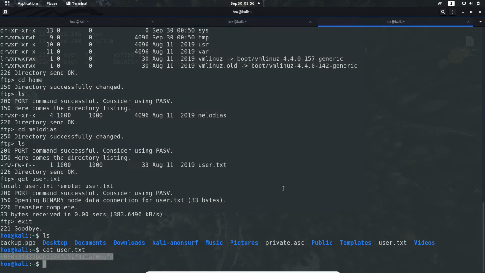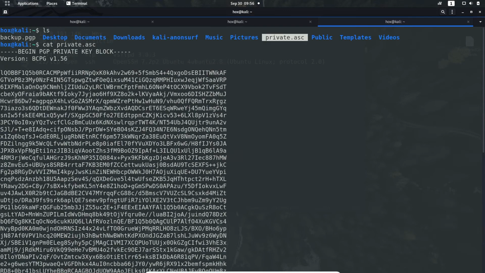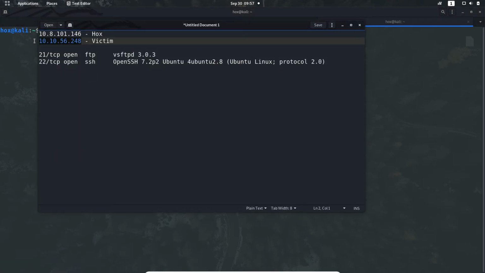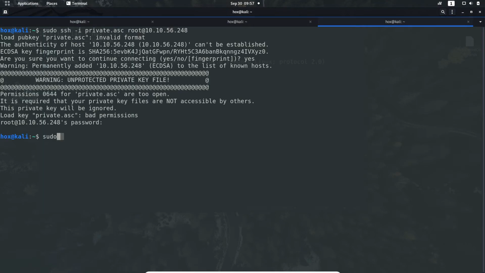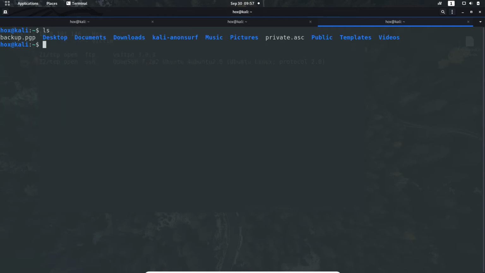All right, let's continue. Let's take a look at what we have here. We have the private.asc. Let's check if it is a good private key, and it seems to be. Now if I do sudo ssh and use that private key, that's not going to work, but I can demonstrate that here. Let's do chmod on the key. It's still not going to work. If we do the same thing, there we go, it still needs a password. Right, so that's not it.